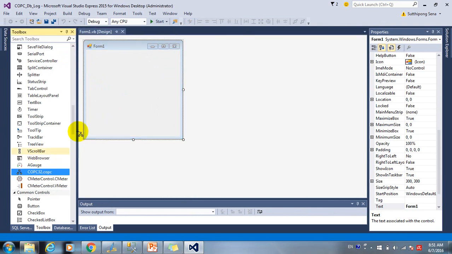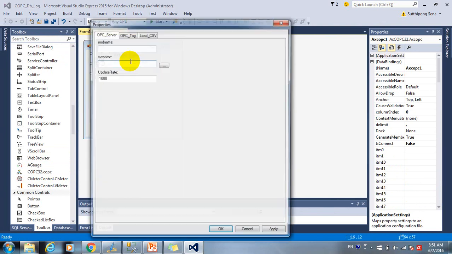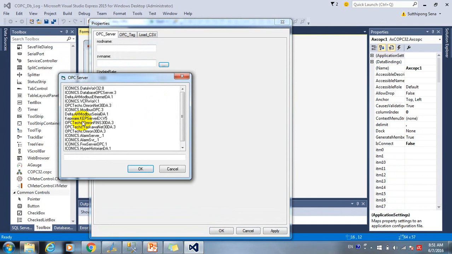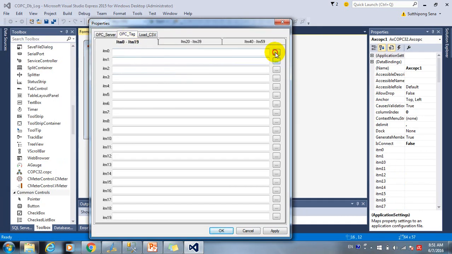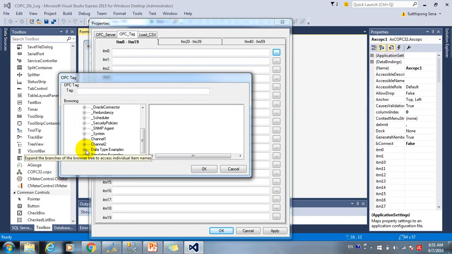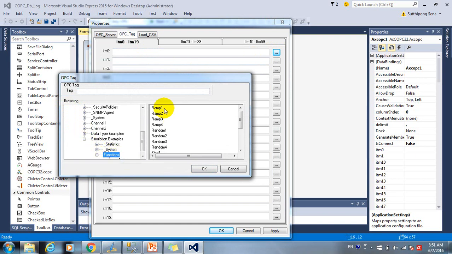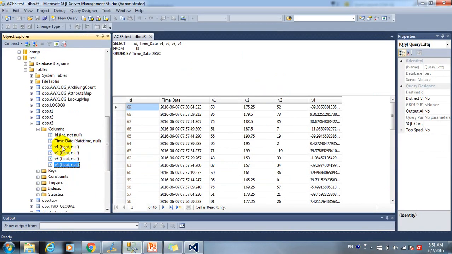Now insert COPC32 into the form, and then specify the OPC server and OPC tag. In this example, I will insert 4 values of OPC tags into V1, V2, V3, and V4, 4 columns. And this timestamp into time date.